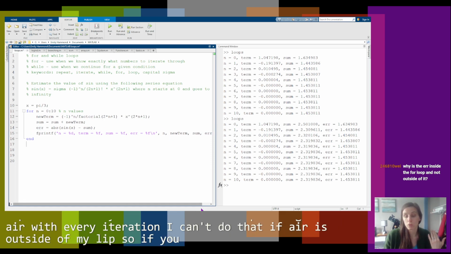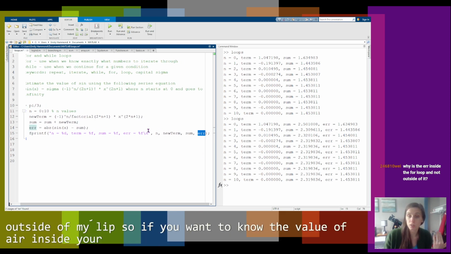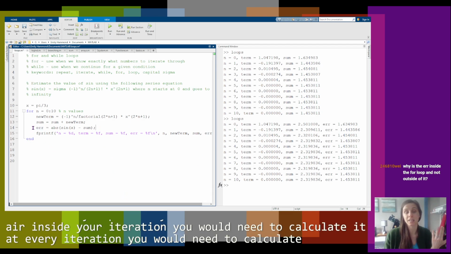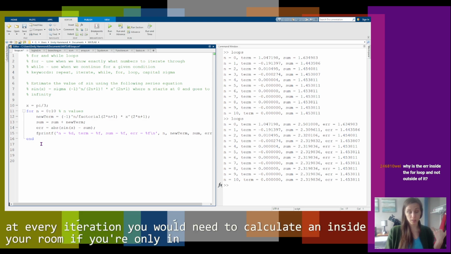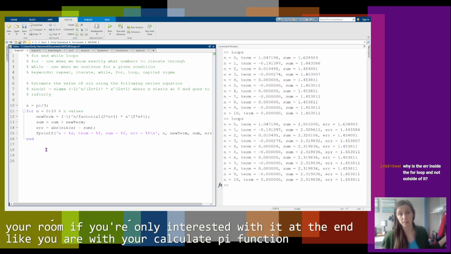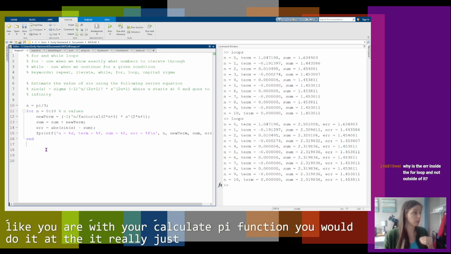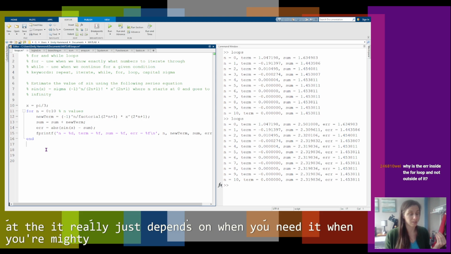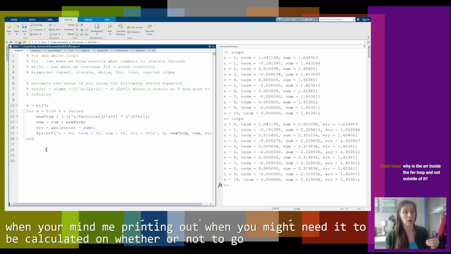So if you want to know the value of error inside your iteration, you would need to calculate it at every iteration, inside of your loop. If you're only interested in it at the end, like you are with your calculate pi function, you would do it at the end. It really just depends on when you need it, when you might be printing it out, and whether it goes inside your loop or outside your loop.